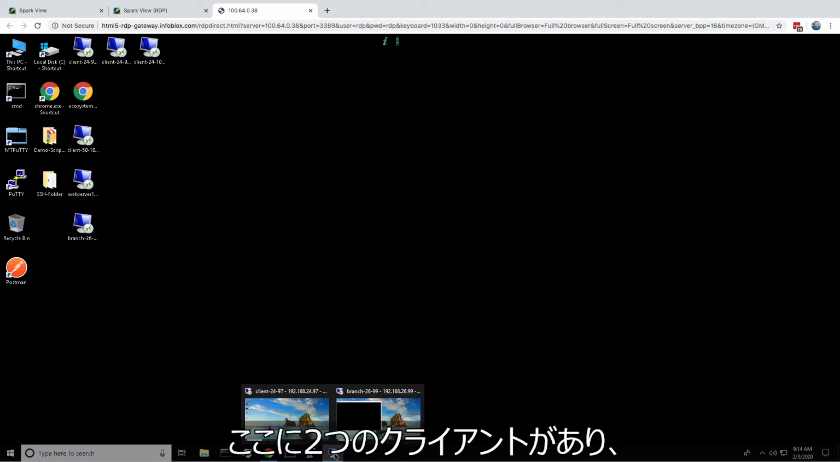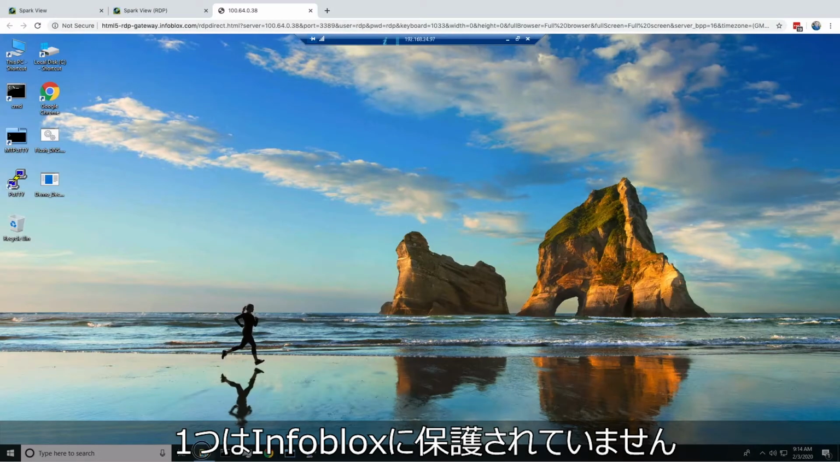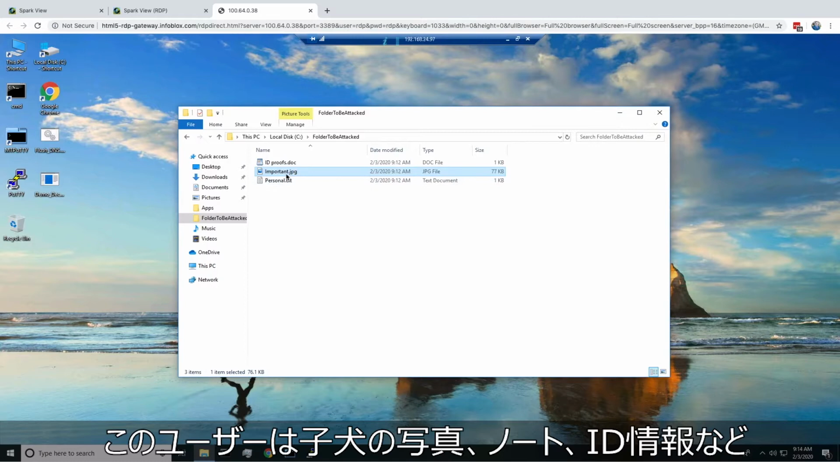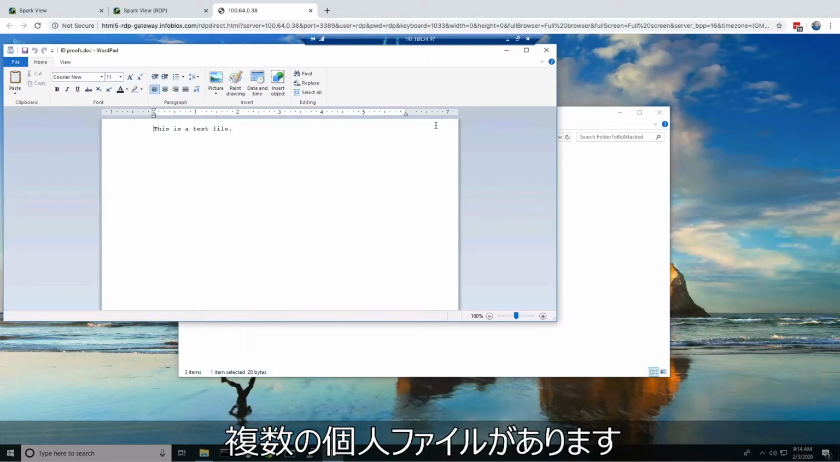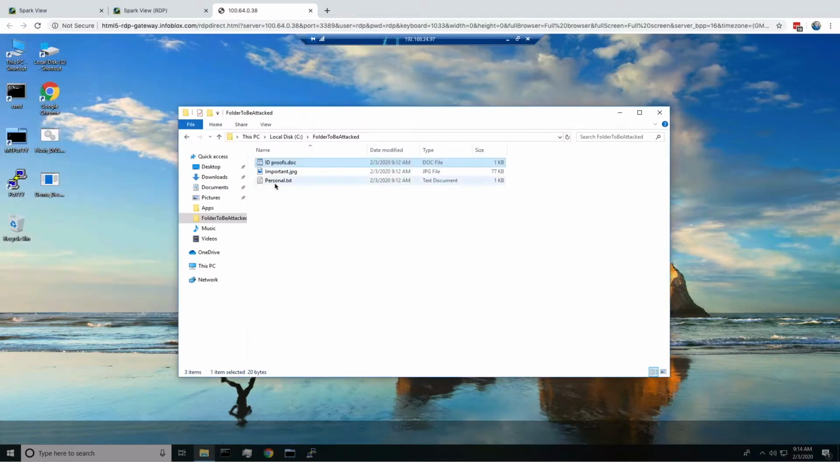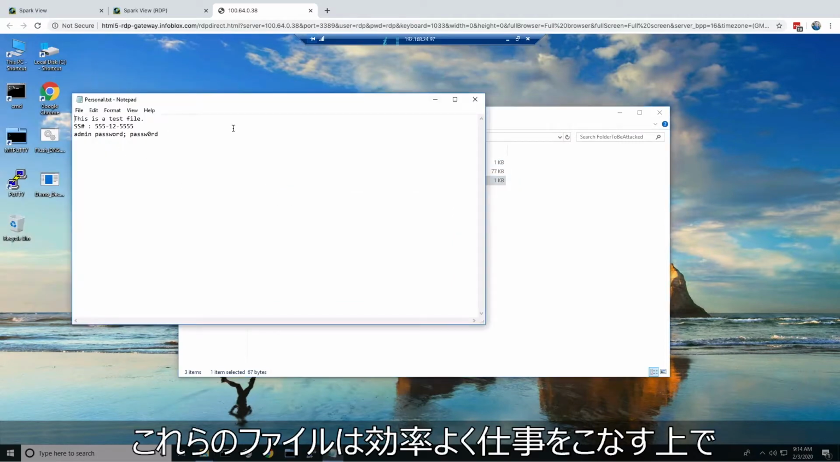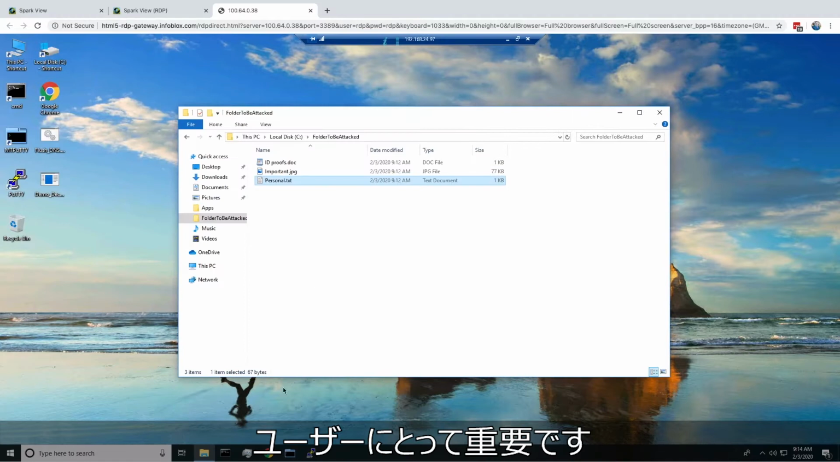Here we have two clients. The first one I'm showing you is not protected by Infoblox. In this case, the user has multiple files, some personal like the puppy picture, some notes, and some personal identification information. These files are important to the user in different ways in order for them to get their job done optimally.